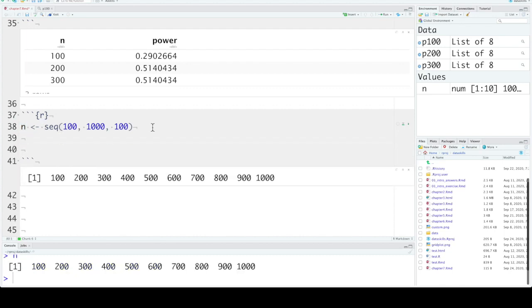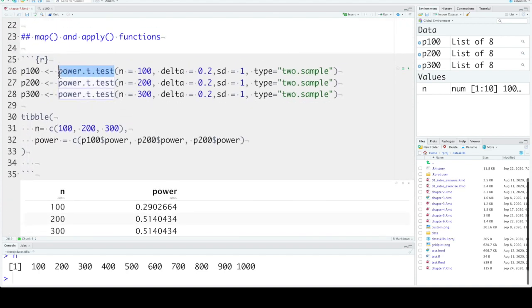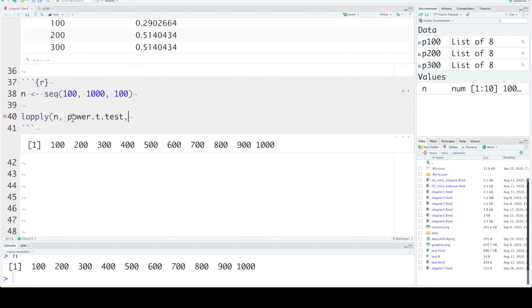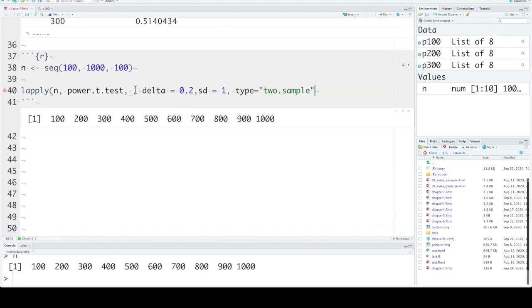Okay. Now we're going to use first one of the apply functions. lapply returns a list. The first argument is the vector that we want to iterate over, so n. The second argument is the function that we want to apply. That's power.t.test. We can just put it here as the second argument with no parentheses. If power.t.test needs further arguments, and it does here, we can just add those in. So apply will send each value of n to power.t.test as the first argument, also adding these arguments.